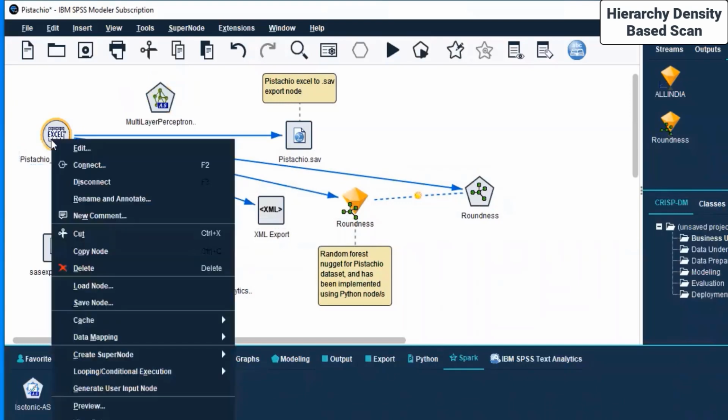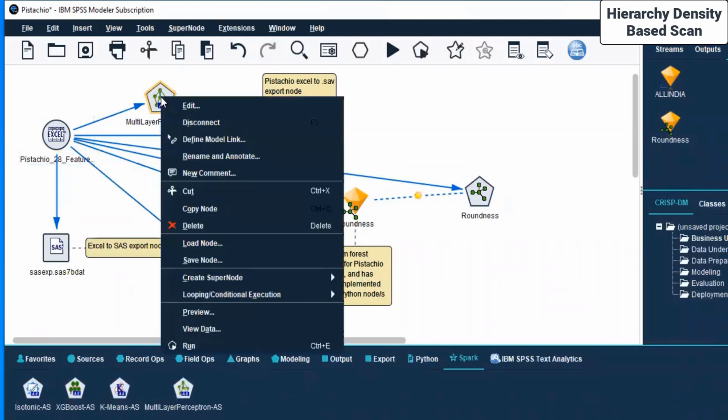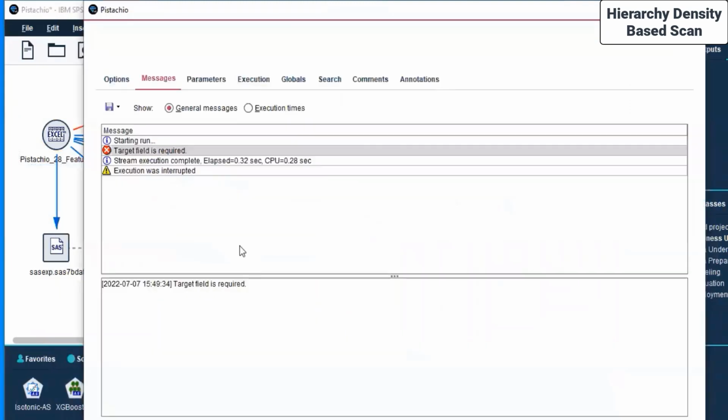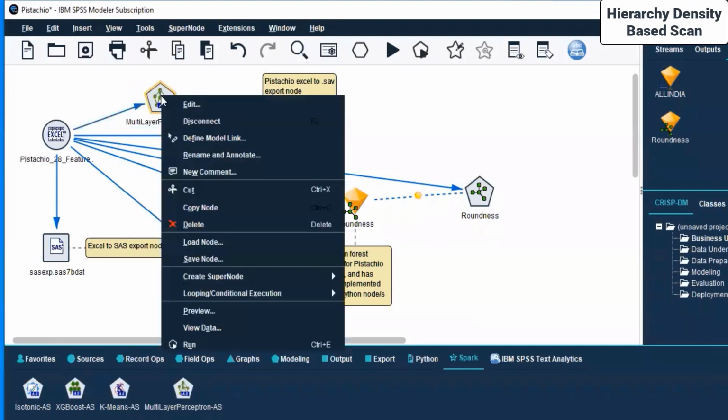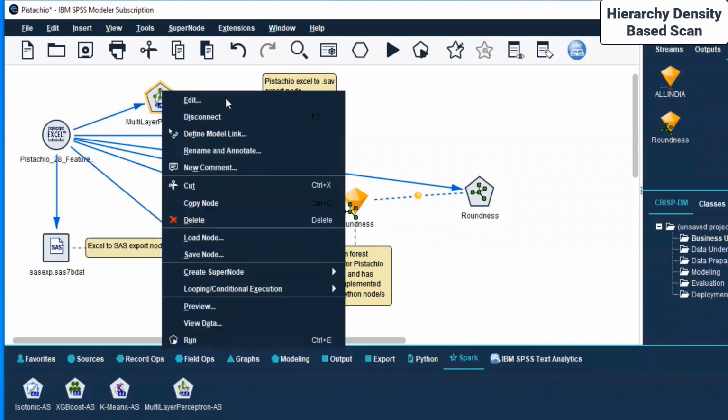I'll connect the Pistachio data set with the multi-layer perceptron. Right click here and I click run. Yes, now it is going to throw up some error because we have not actually gone and looked into the node itself. So the target field is required. Fine, let's edit this. I left click on this, right click on multi-layer perceptron, click on edit.